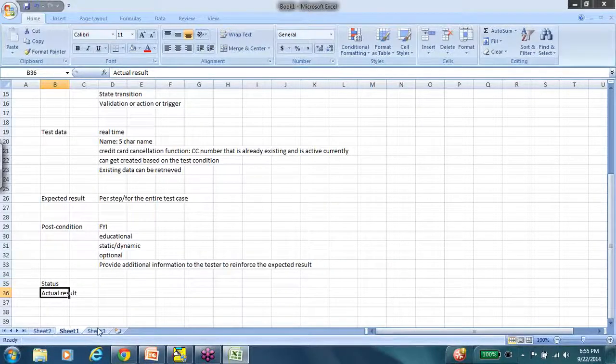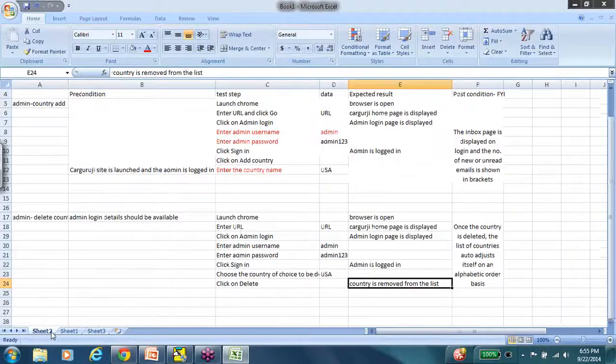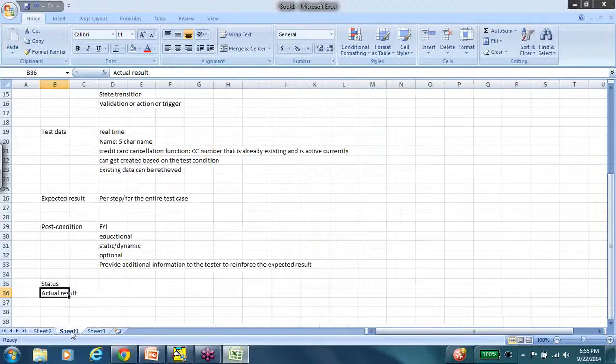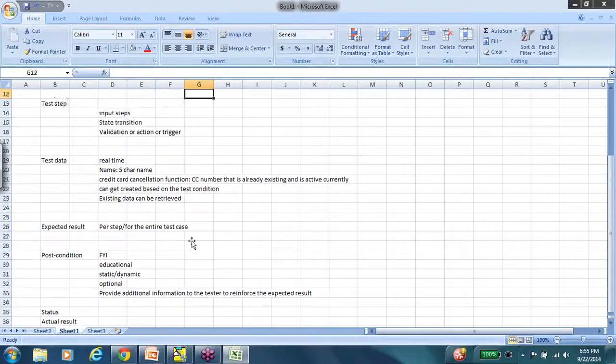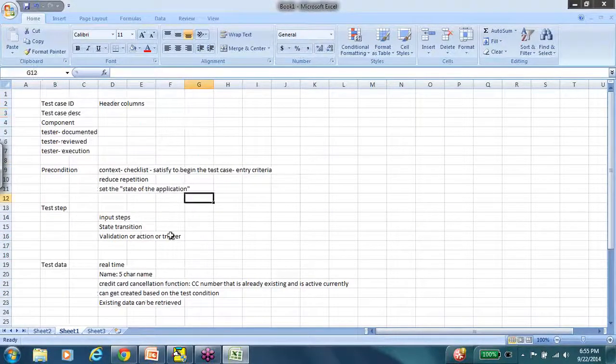Same is the case with the actual result. While I'm writing this test case, can I tell if the country is getting removed or not? I won't be able to say that unless I actually execute that test. So that is why these two columns are usually incorporated into the test plan in the test execution phase, which we will talk about tomorrow. So this is all there is to know about test case columns, team, and out of all of these, the most important, I think, is the input steps, state transition, validation, or action points.